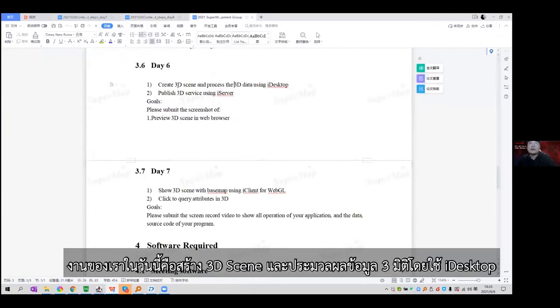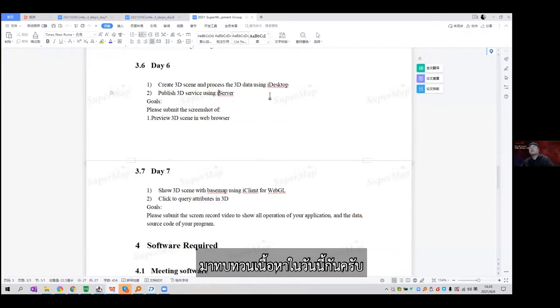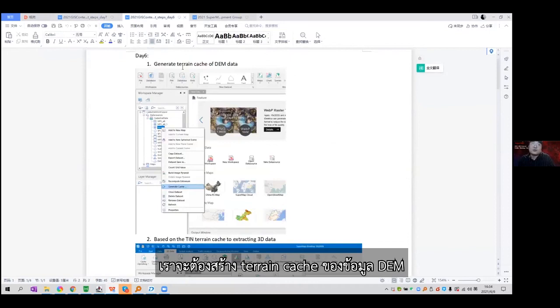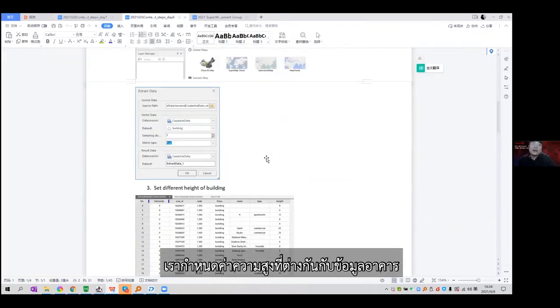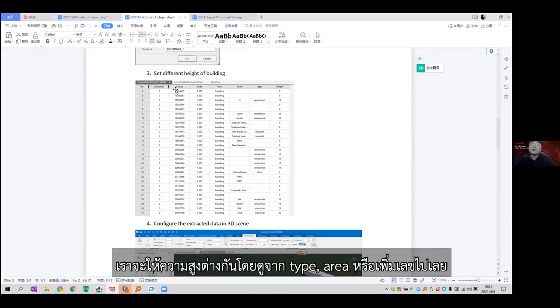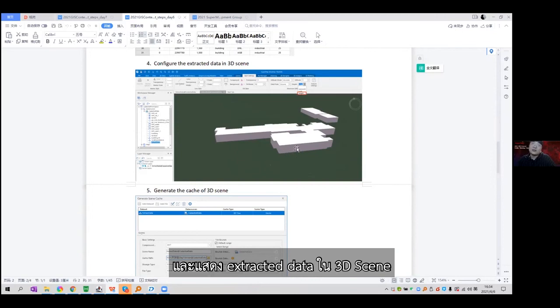Today, our task is to create the 3D scene and process the 3D data using SuperMap iDesktop. And then we need to publish the 3D service using iServer. So let's review our content today. For processing and creating the 3D scene, first, we need to construct our 3D scene. How to do it? We need to generate the terrain cache of DEM data to extract the 3D data, right? And after that, we can set the different height of the building based on the type, or based on the area, or we can just import a specific number. And then we can configure the extracted data in the 3D scene.